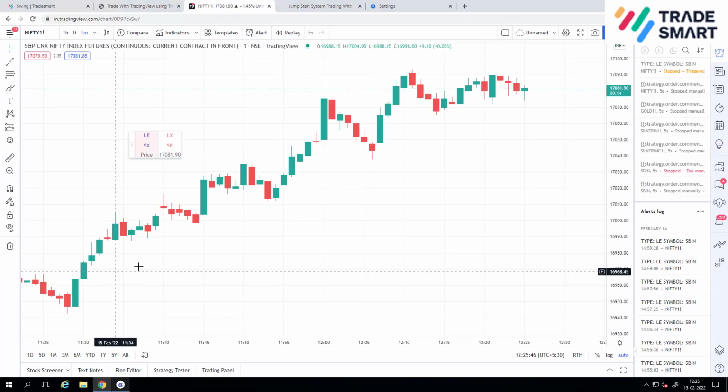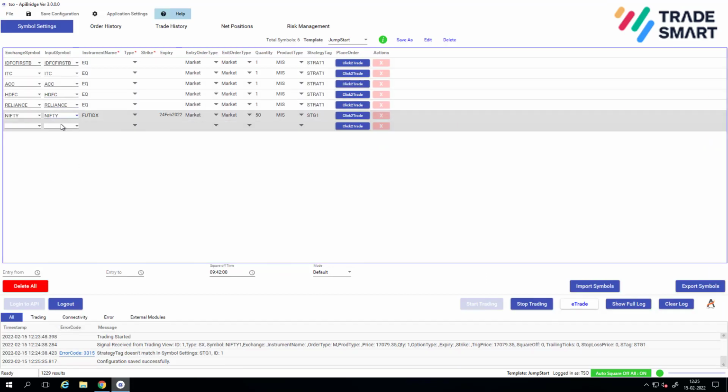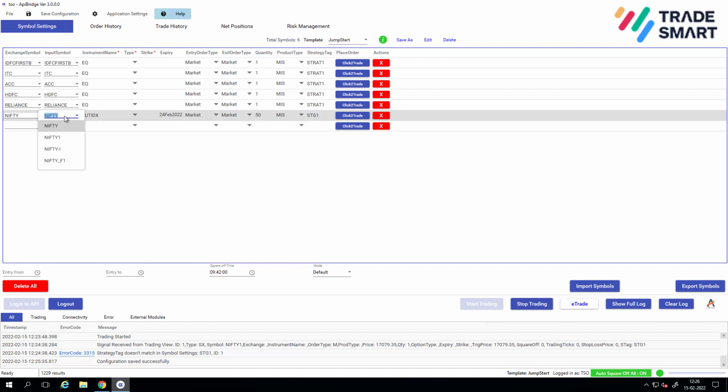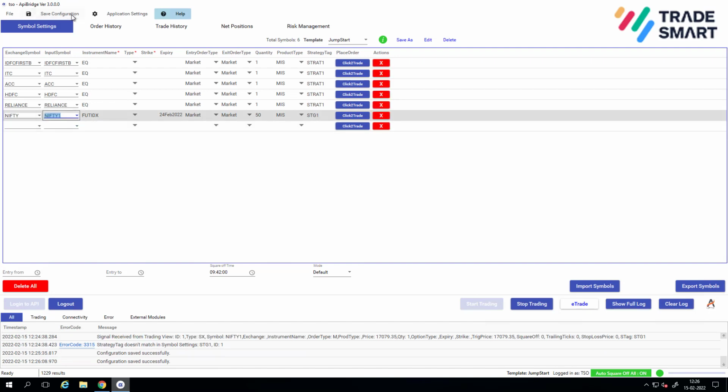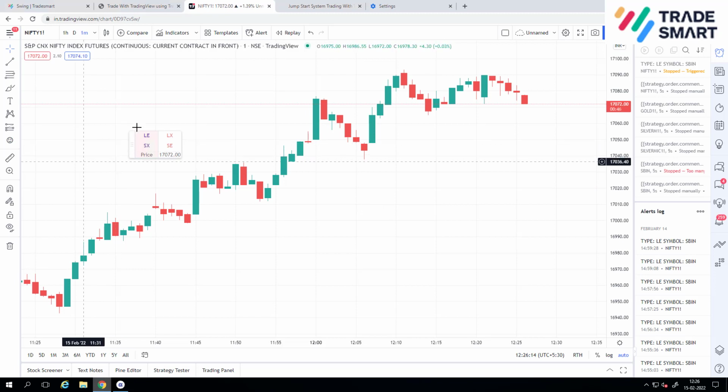One thing that we have to make sure is that the symbol of the chart and the input symbol should match. When we are generating signals manually through buttons, the chart symbol and the input symbol should match, otherwise the order will not go. So I have matched the symbol here. I'll clear the logs from here. And now I'll send a signal.